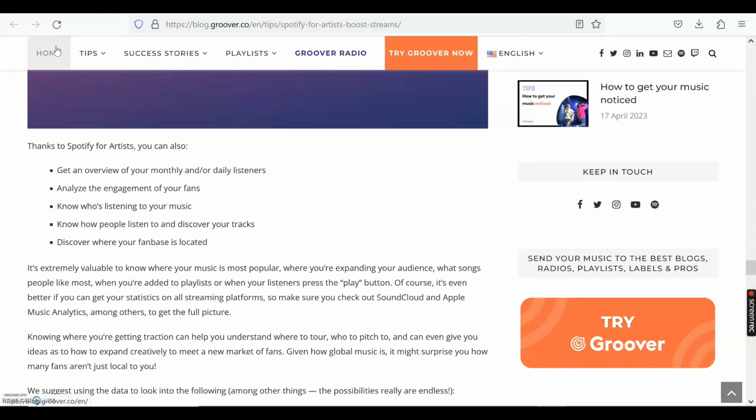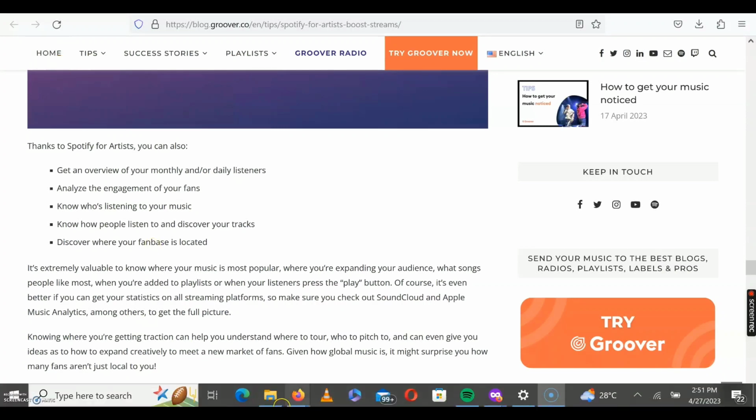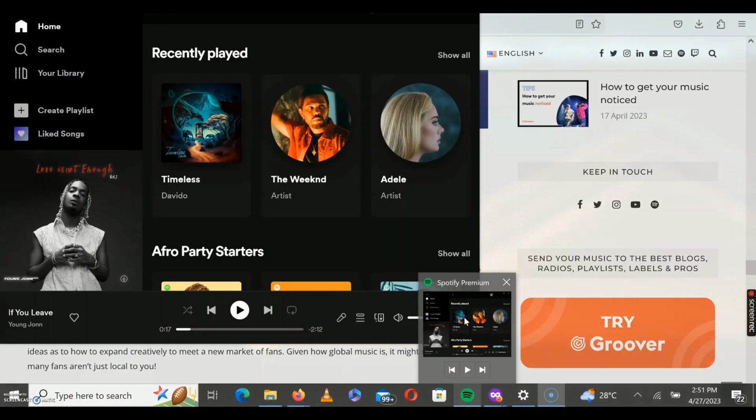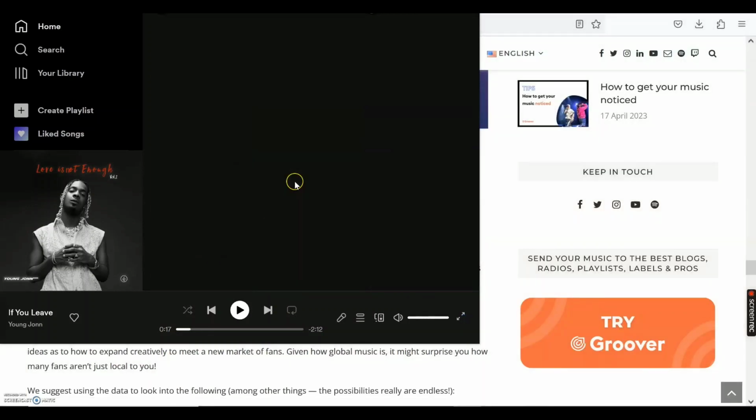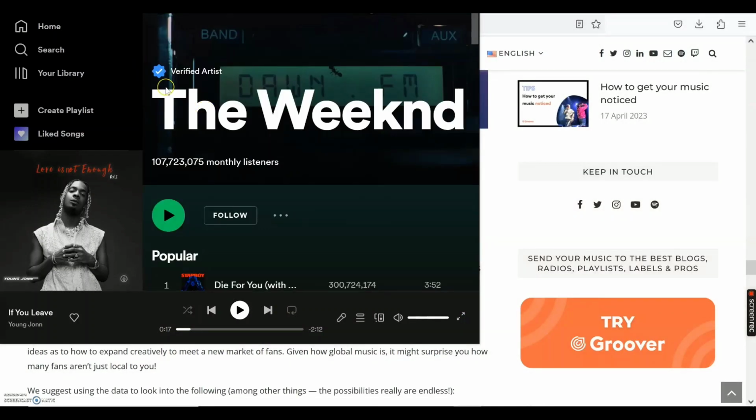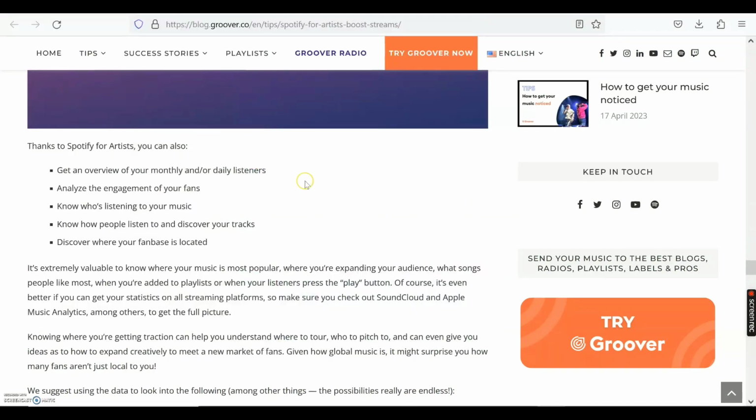And the reason why you need a Spotify for Artists account, one is to get your profile verified, and this is how your profile is going to look once you're verified. You have your profile verified with this button, with this word, verified artist. The other reason why you need your Spotify for Artists is because you can do a lot of things.